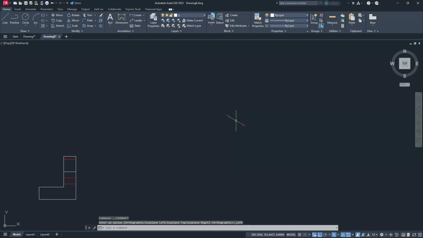Remember that we can cycle through our isometric top, left, and right by either using this at the bottom or, and it should tell me the way I can cycle through this. Or the other option is, let's see, it's F5 on our keyboard. Okay. All right, so I'm going to start off here in the isometric top.